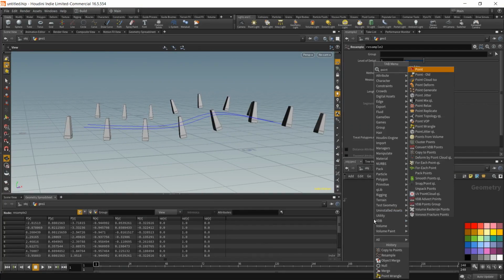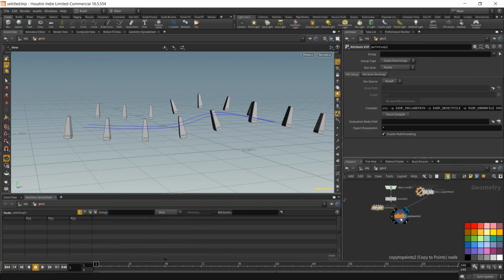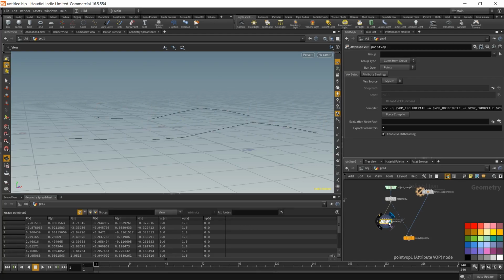For this, I like to go into point VOPs, because whenever you're going to play with orientation attributes, sometimes you want to use noises, and the moment I start using noises, or I'm not 100% sure what I want to do, I like to play in VOPs because it's very easy to iterate between two different values. So let's go into the point VOP.